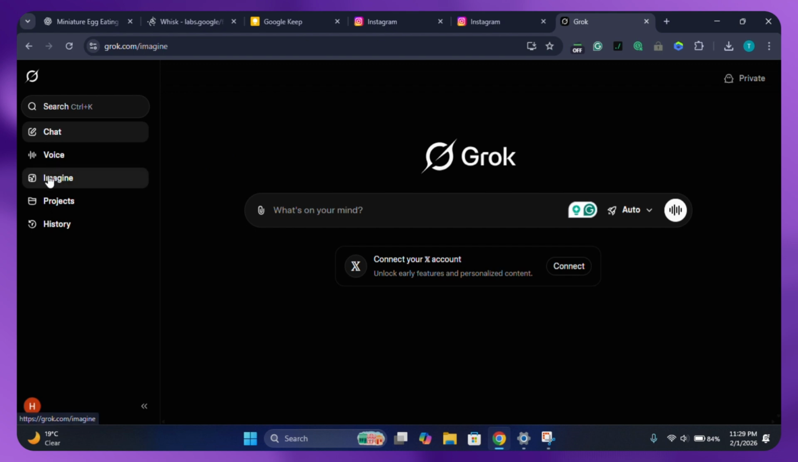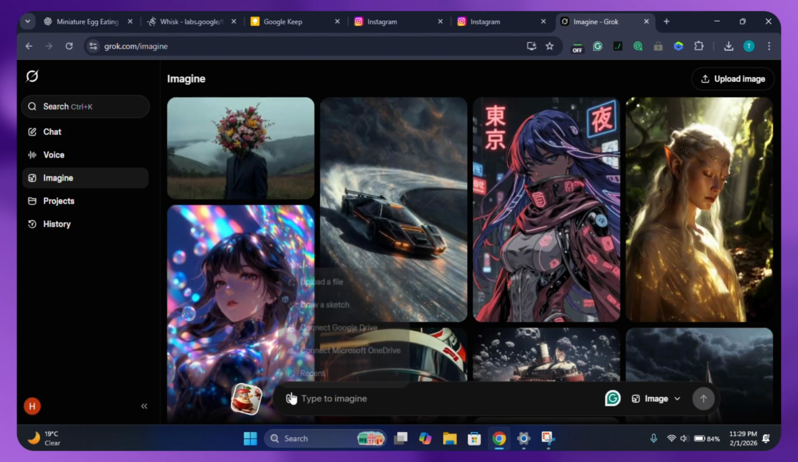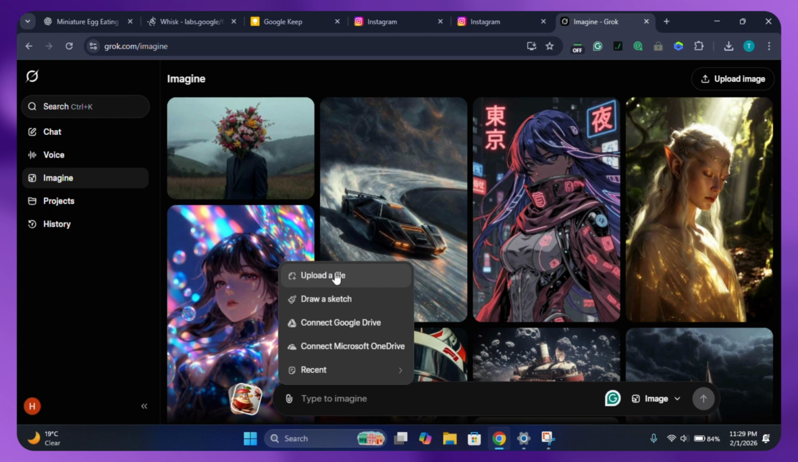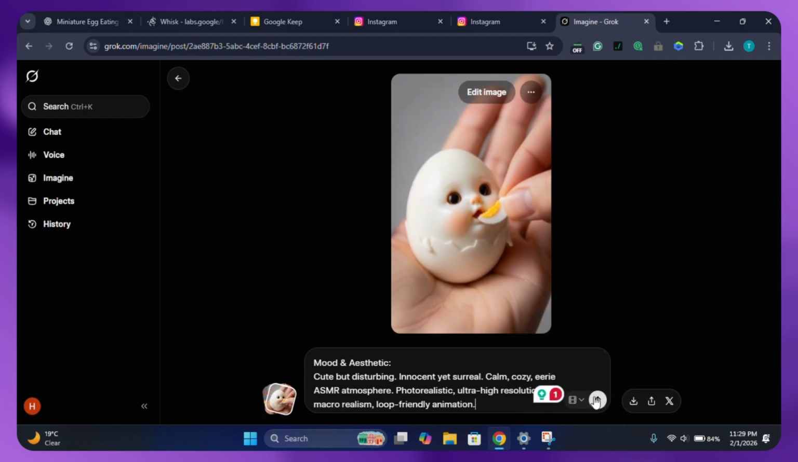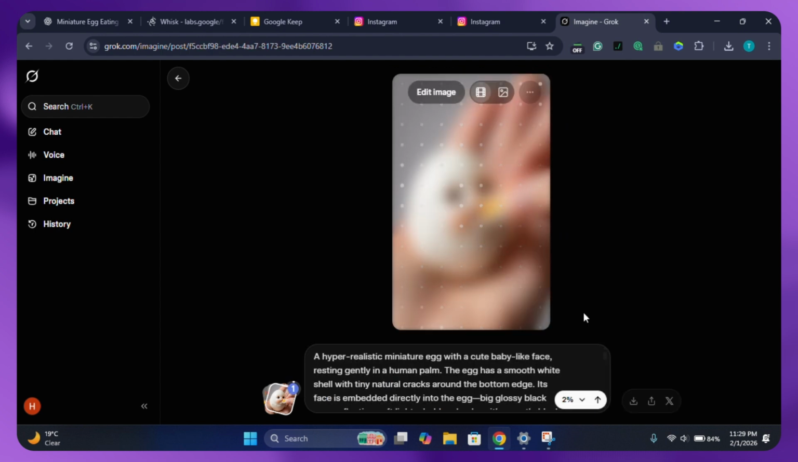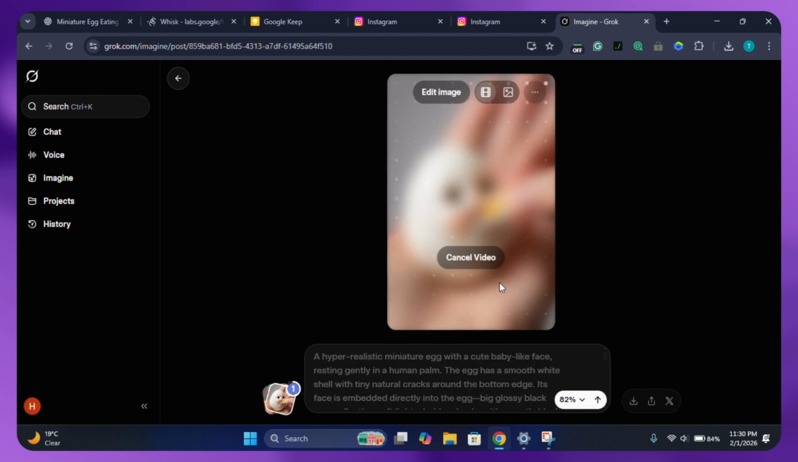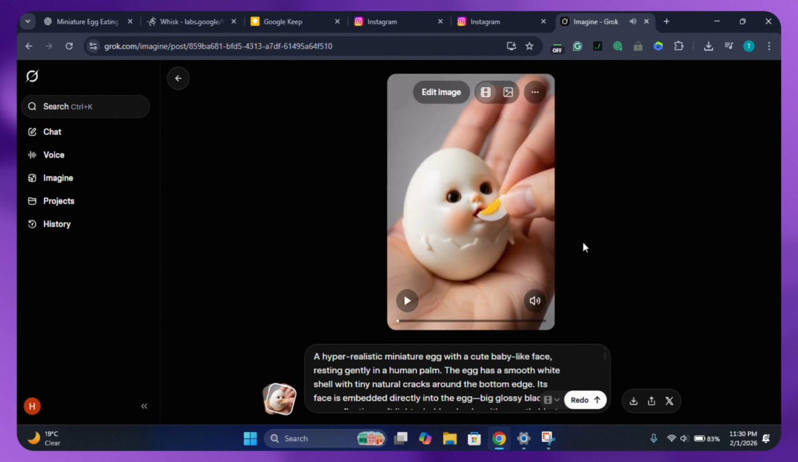On the left side, you'll find the Imagine option. Click on it. Then click on See All and select your image. After the image is uploaded, paste the video prompt and click on Generate. The video will start generating. It takes a few seconds, and the video quality is really good. As you can see, the video is generated.